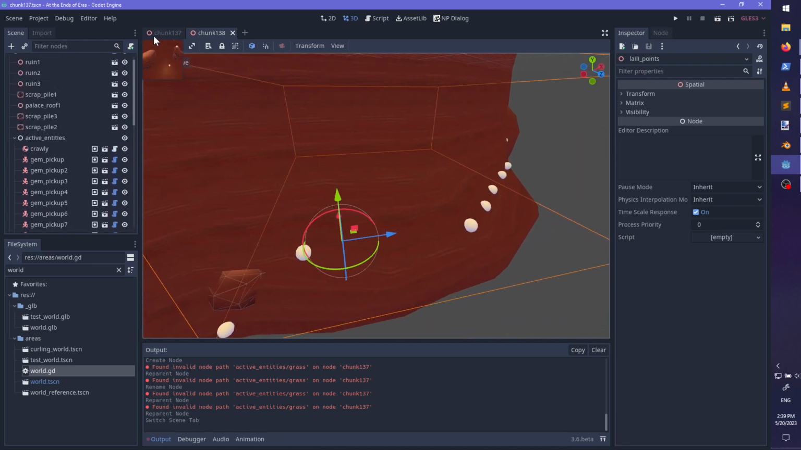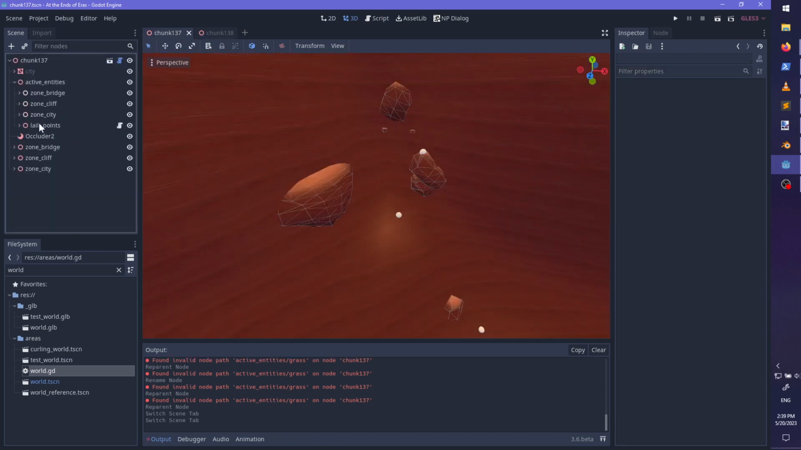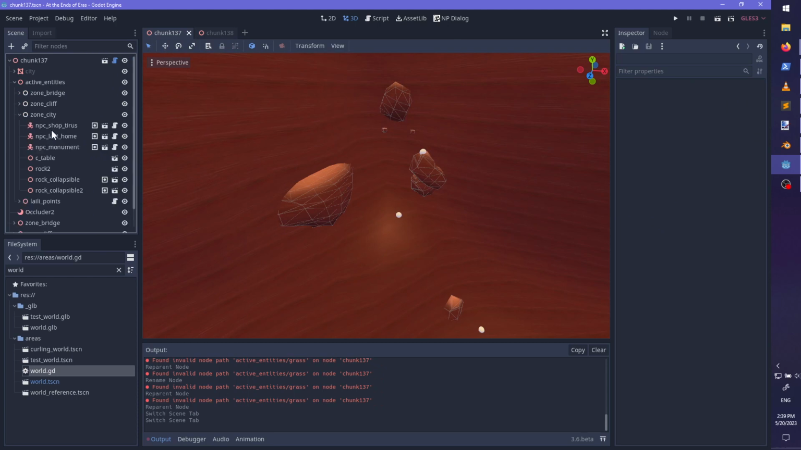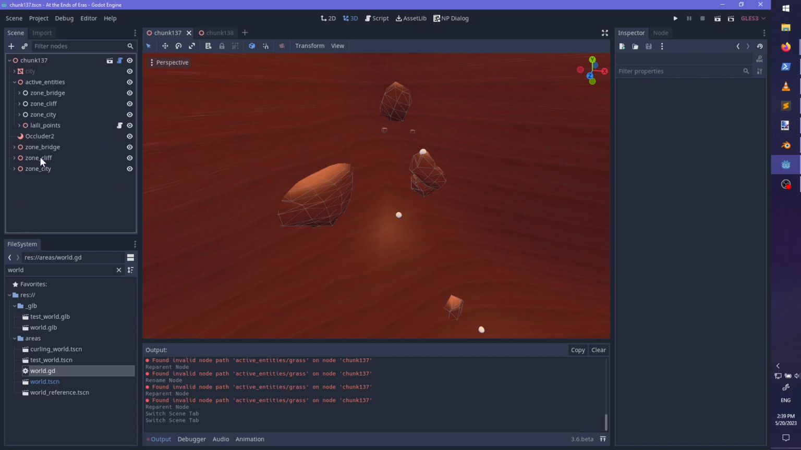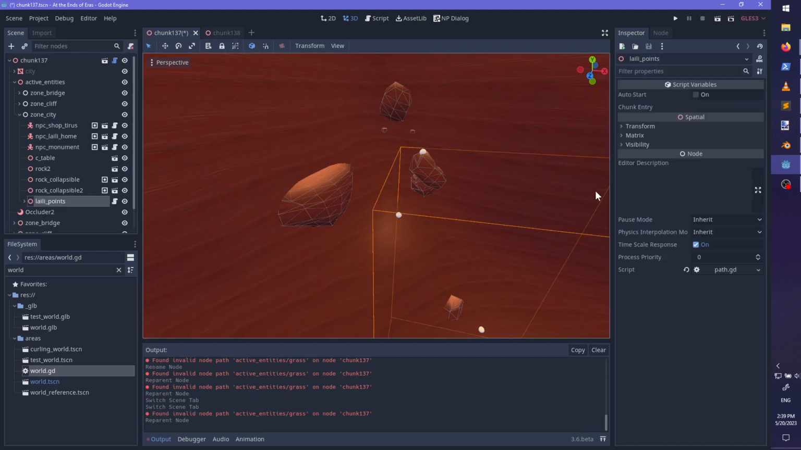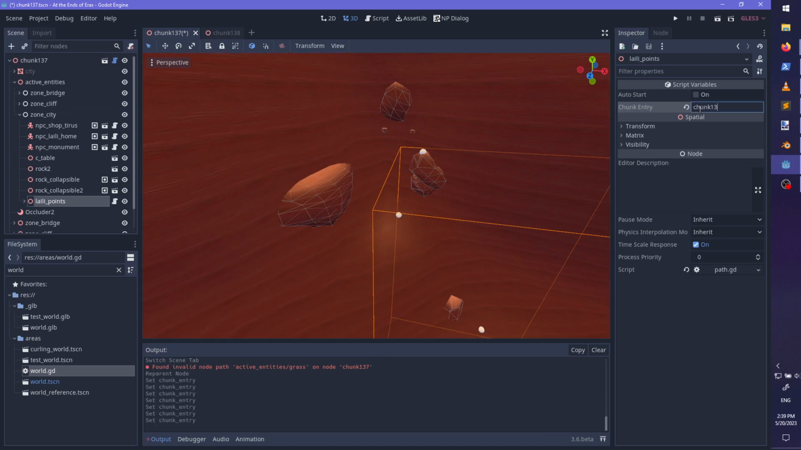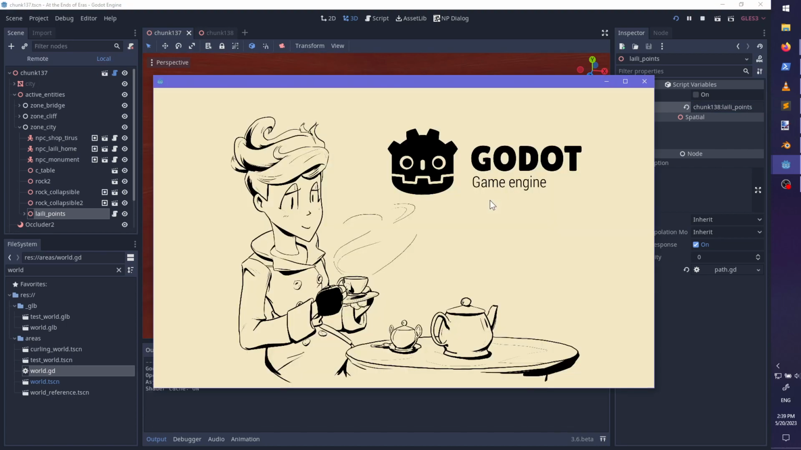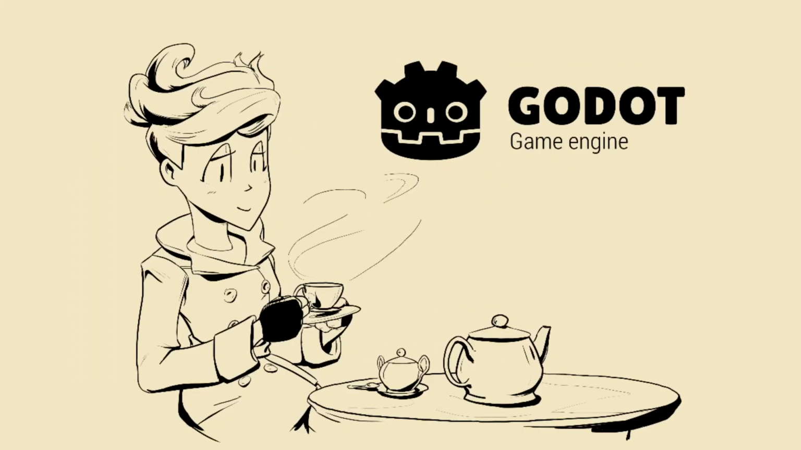So it's going to be very, very trivial. The easiest thing in the world to make sure that this doesn't bug out. Because what we're going to do... where's my zone city? Oh. It's going to be chunk entry, chunk 138, colon, Lily points. Not a trouble in the world with this.